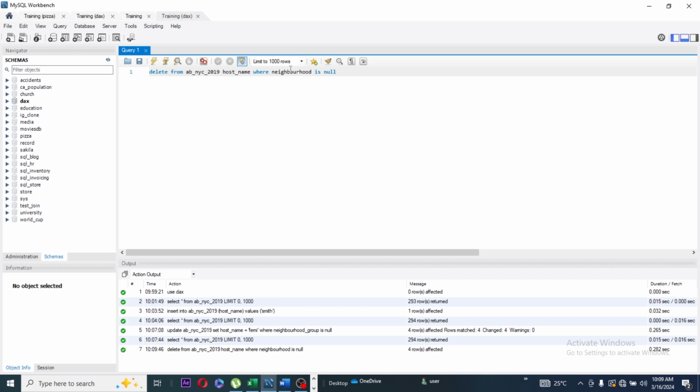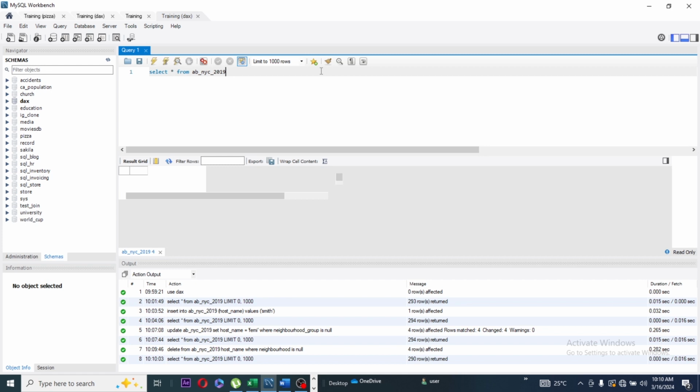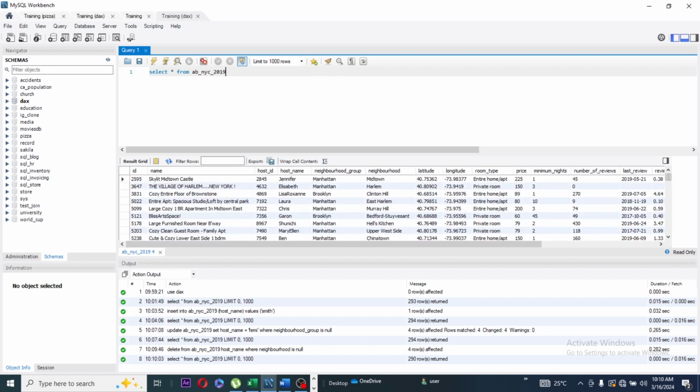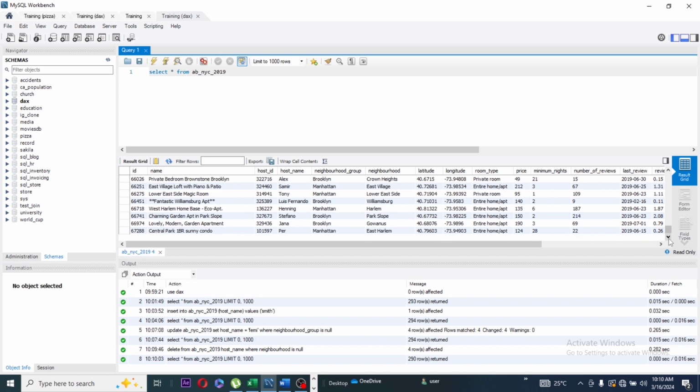Okay, so now let's check it. We have to select all from the table. Okay, so now let's see what we have. So that's it, Femi has been deleted. That's how delete works. We've removed Femi, deleted Femi. So that's it for delete.